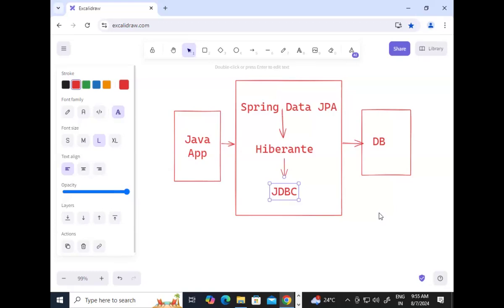If you go for a Hibernate also, there is a problem. What is the problem with the Hibernate? Some boilerplate code we need to write. Very easily, without keeping much efforts, I should be able to develop my logic to communicate with the database. That's why we are going for Spring Data JPA.